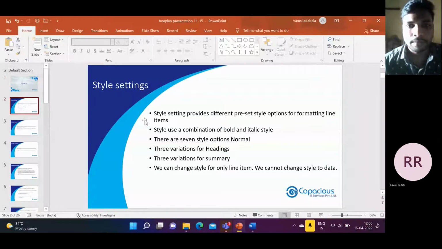It is a preset style option for formatting line items in the appearance of the line item, using a combination of bold and italic style. There are seven style options. One is normal, three are variations for headings, and three are variations for summaries. You can change the style for only line items. You cannot change the style of data, and if you change the style, there is no data loss. This entire process I will show in the workspace.